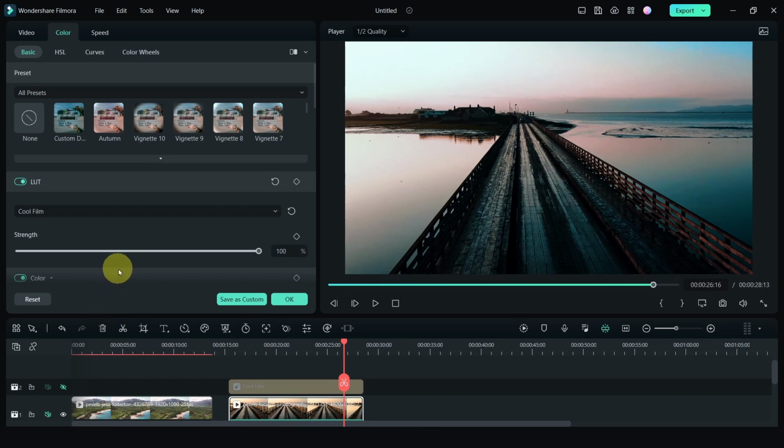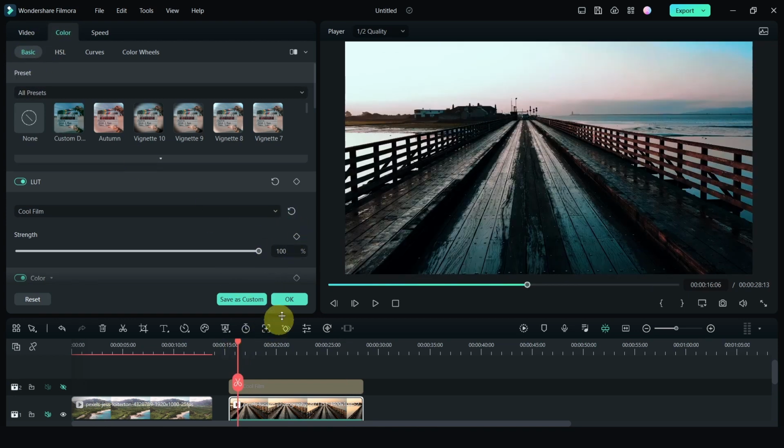beside that, you also have this strength as well. So now if you do your LUT over here using the basic section of this color tab, you will apply the film effect on the entire frame.